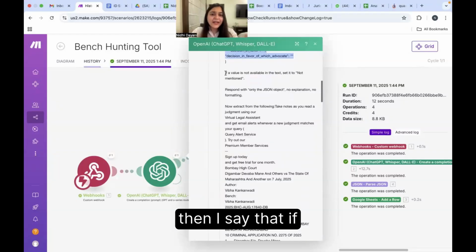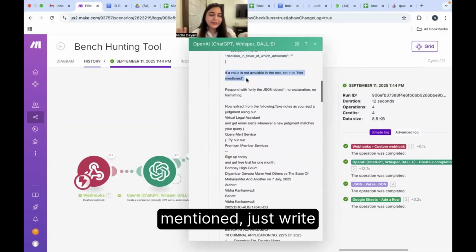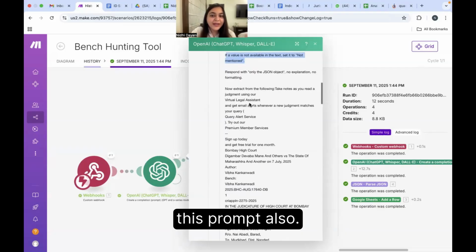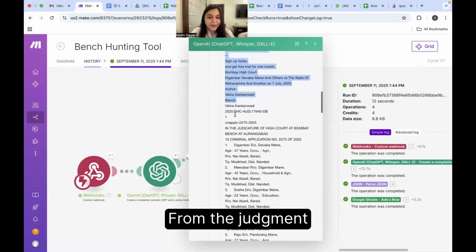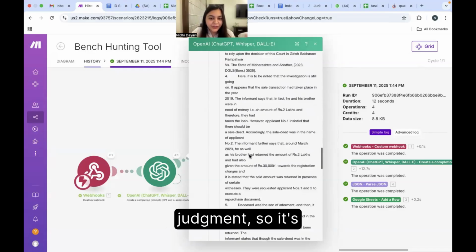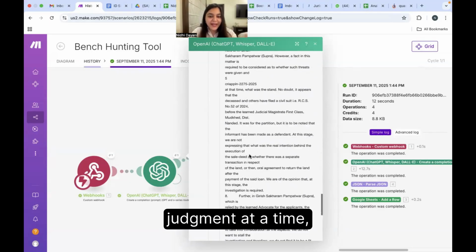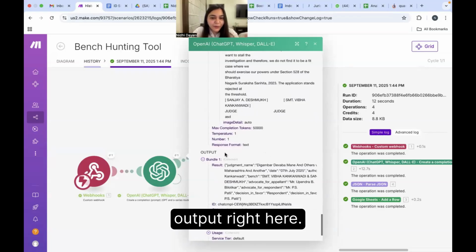And I say that if the value is not mentioned, just write it not mentioned, because there is a lot of data to scrape here. There could be an instance that one or two values are not being identified. So you have to give this prompt also. Now, I need some extractions from the judgment right here. You can see I've given the judgment. So it is going to analyze one judgment at a time. And you will see my output right here.